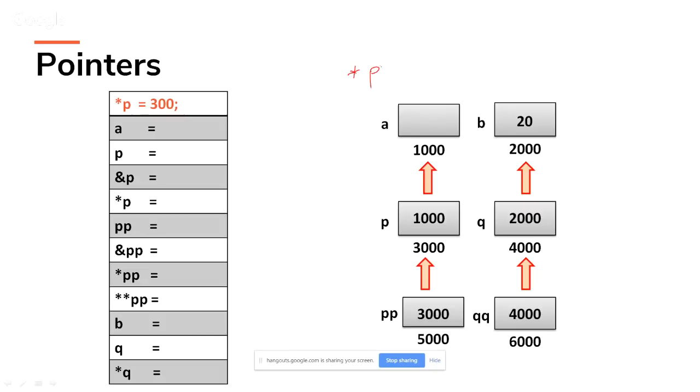What is meant by star p? P represents a pointer variable which is nothing but address. This is nothing but 1000. What is meant by star? Value at 1000. So what is the value that has to be stored in 1000? That is the representation of star P equal to 300. It's 300, not 3000, it's 300. So the value that has to be stored in the variable A is nothing but 300. That is the meaning of this. Now tell me what is the answer? What is the value of A?